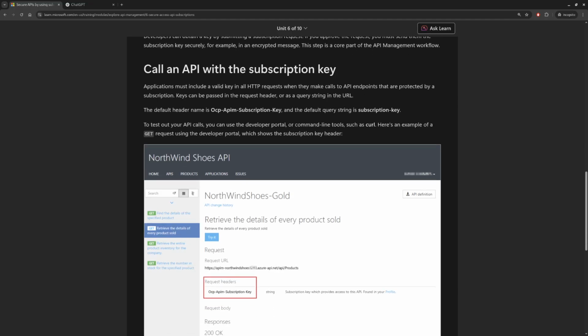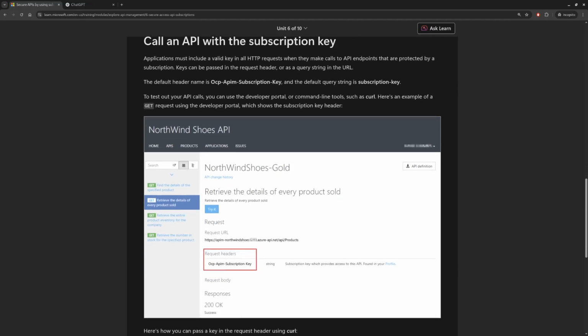Call an API with the subscription key. Applications must include a valid key in all HTTP requests when they make calls to API endpoints that are protected by a subscription. This is important. Keys can be passed in the request header or as a query string in the URL.